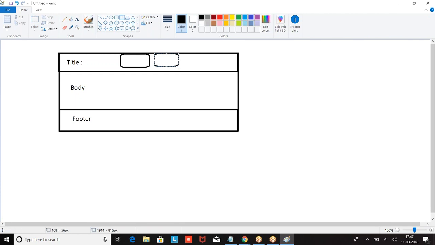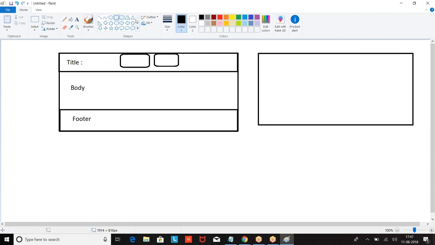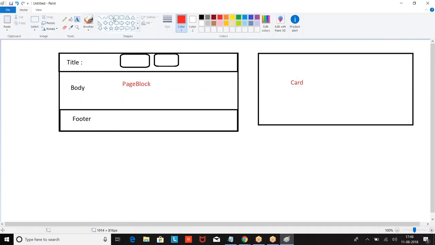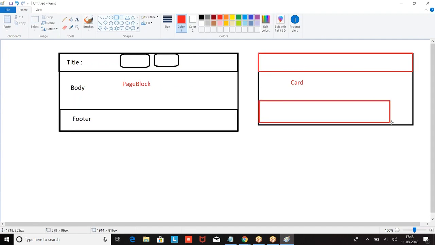The same concept in Lightning is implemented with a concept called card. In Visual Force you call it a page block. We have a similar concept, not exactly the same, in Lightning with the card, which has a header, body, and footer. To identify what this card is, I am just comparing with Visual Force because we already worked on it.